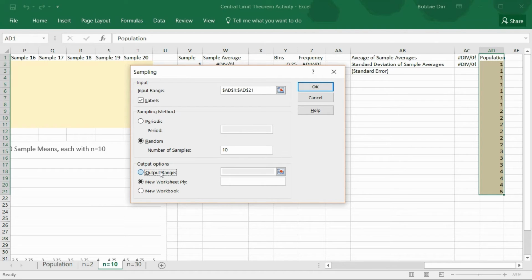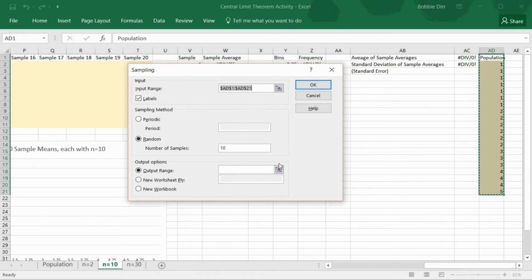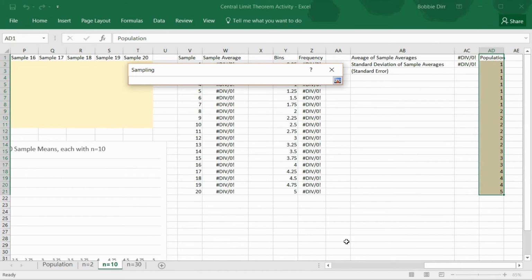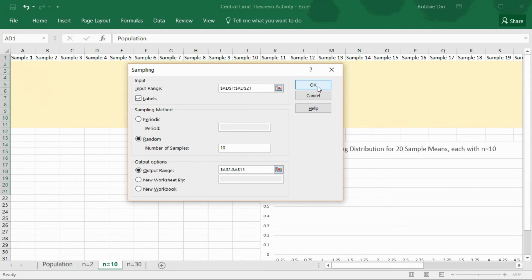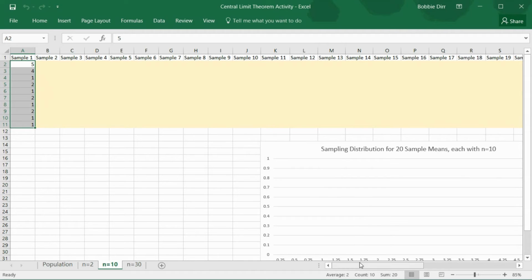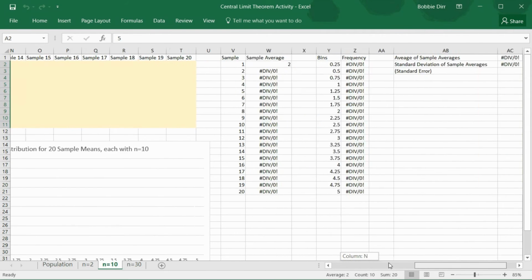The output range is going to be where I want the sample to go. So it's going to be right here in the orange area. That's where I want it to go. And then you just press OK. And voila, it populated for me.